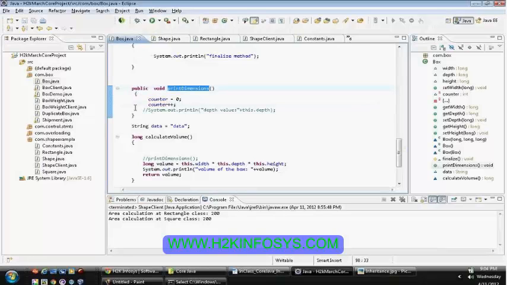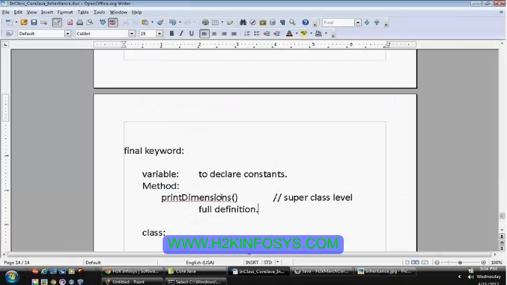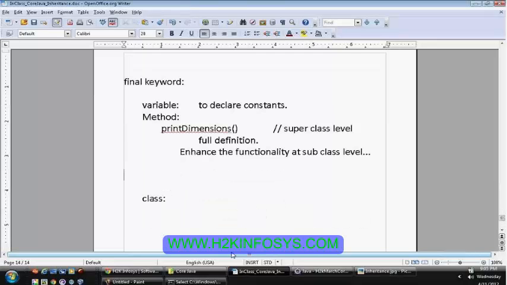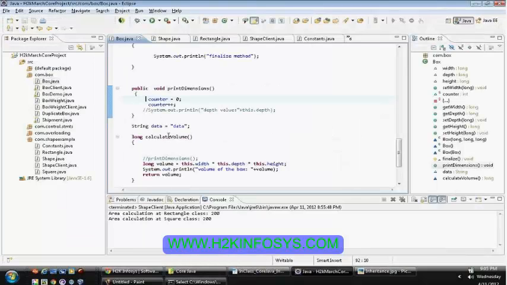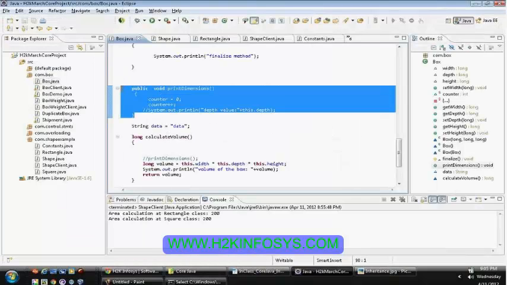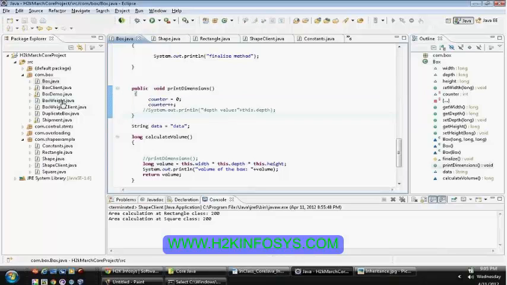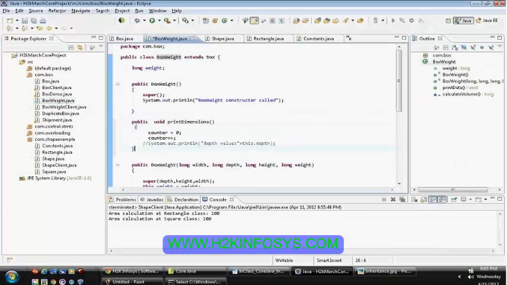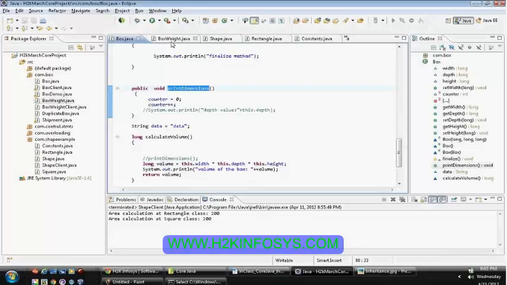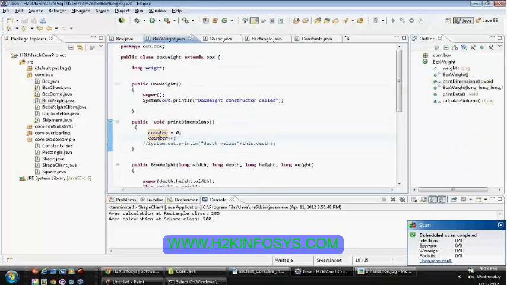So currently, the print dimensions method, let us assume that it has provided the full definition, and we don't want any subclass to override this method and enhance the functionality at subclass level. So in that case, what we'll specify is at the superclass level. See, currently I'm just copying this and placing it at the BoxWeight class level. When I do this and call the print dimensions method, based on dynamic method dispatching, it will go and execute this method. That is fine.